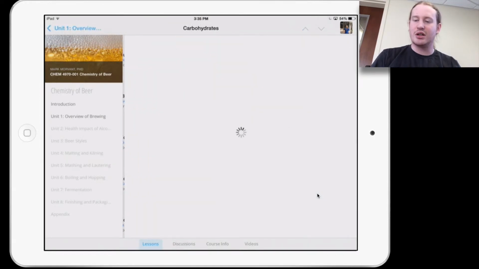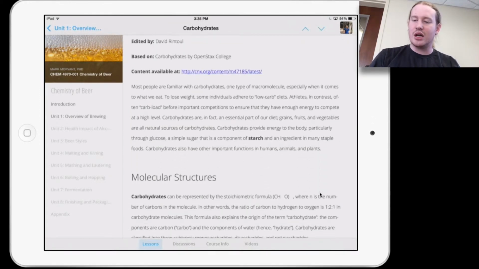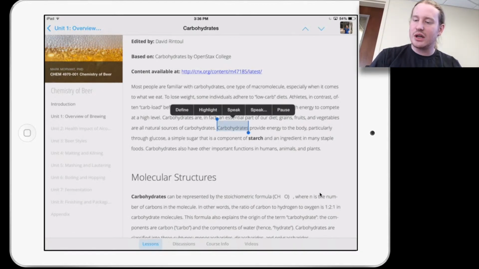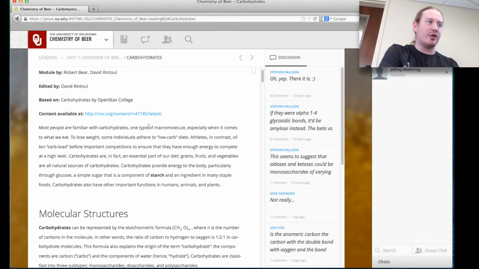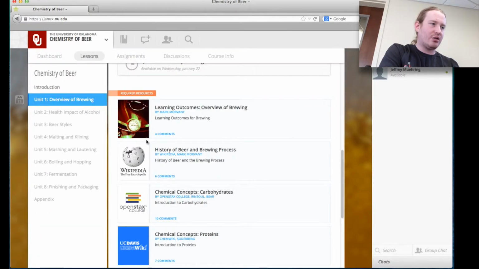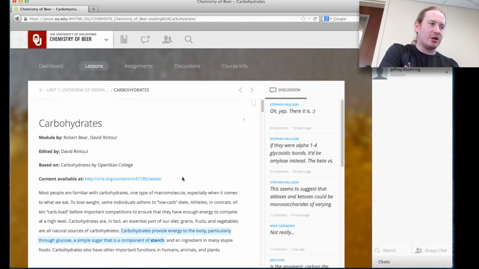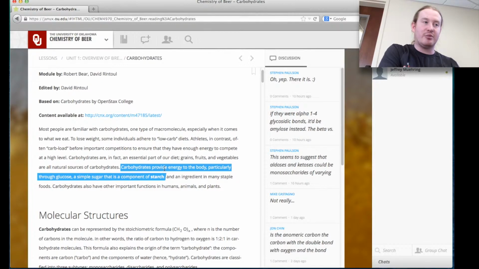So I'm going to go to the carbohydrates section, and on the carbohydrates, I am going to highlight this section here. And I'm going to tap highlight, and that's going to be highlighted. Okay. So what's cool about this, though, is I'm actually going to jump over to the desktop version, and under the carbohydrates section, that highlight has now been made. So it's updating in real time. You just need to refresh the page.